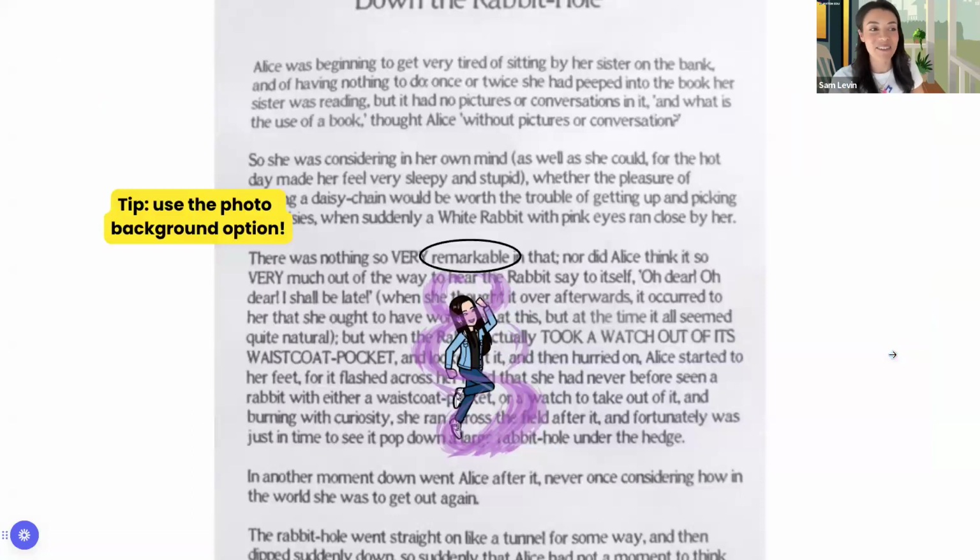This was another thing I thought was kind of fun. I think people often forget that you can add your own photos as backgrounds to your panels. So you could have your students take a picture of the page that they're reading and then put that as the background of their panel.